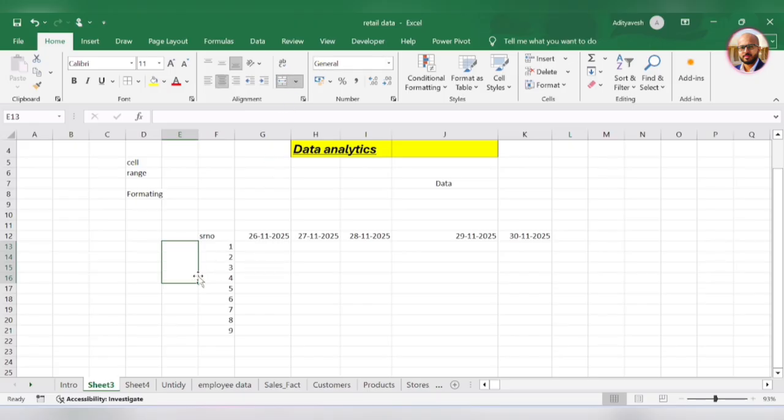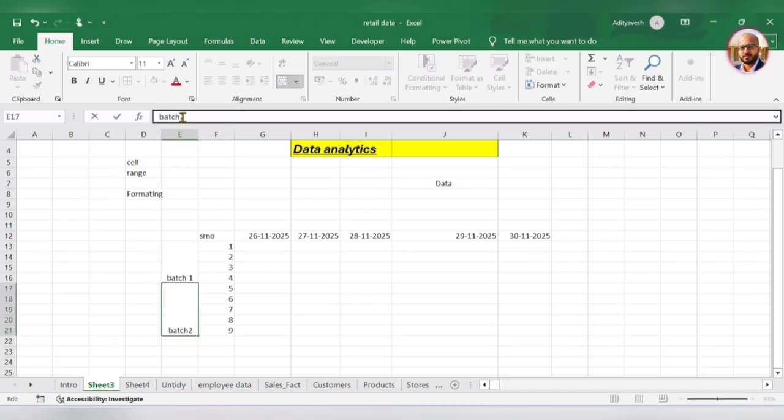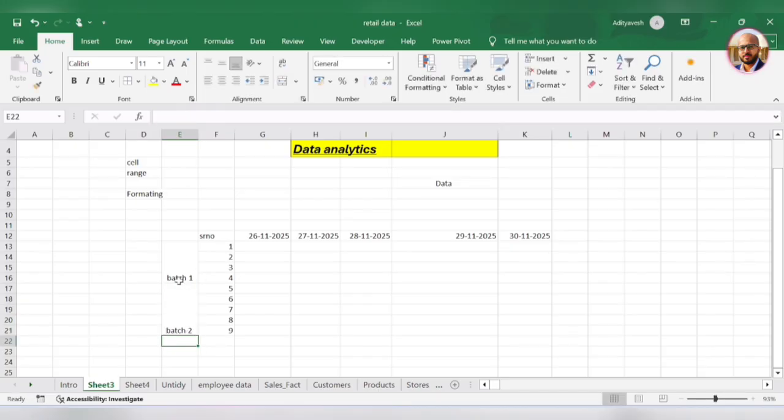So I can do that from the merge option like this. Here you can write batch one, then here you can write batch two. Now batch one and batch two are written. The second thing is that batch one and batch two are in the center right now, but they are not in the middle. But I can select it to be in the middle. This is in the middle now.